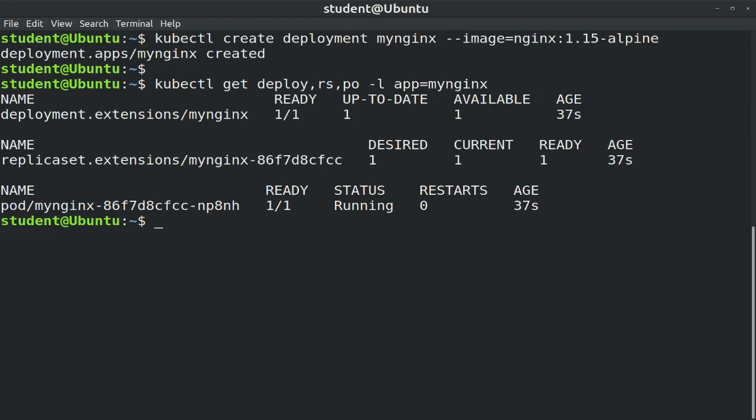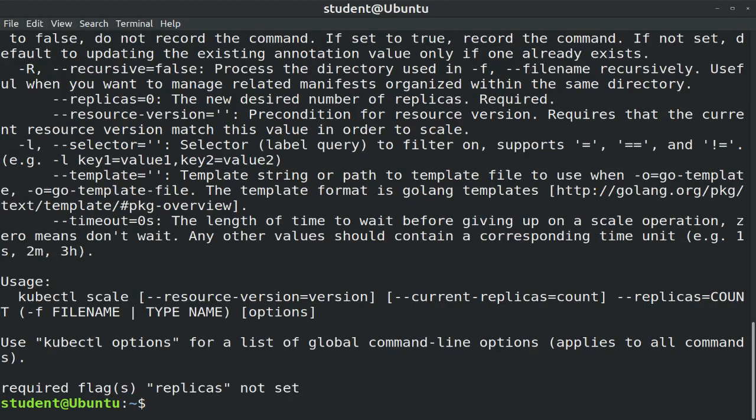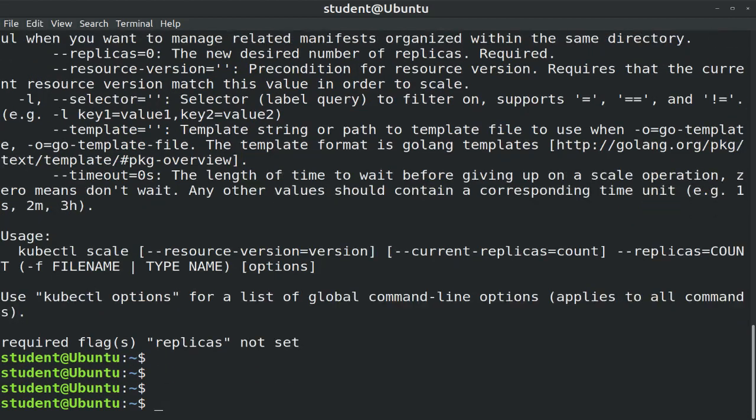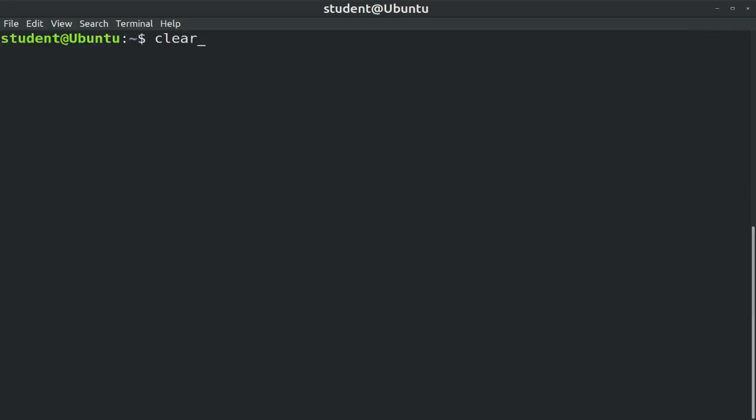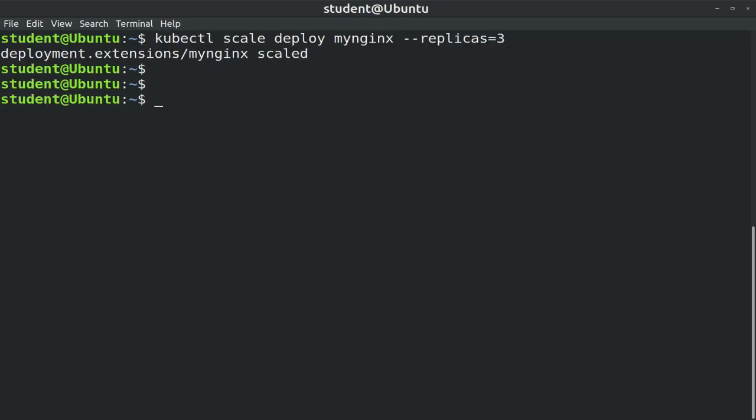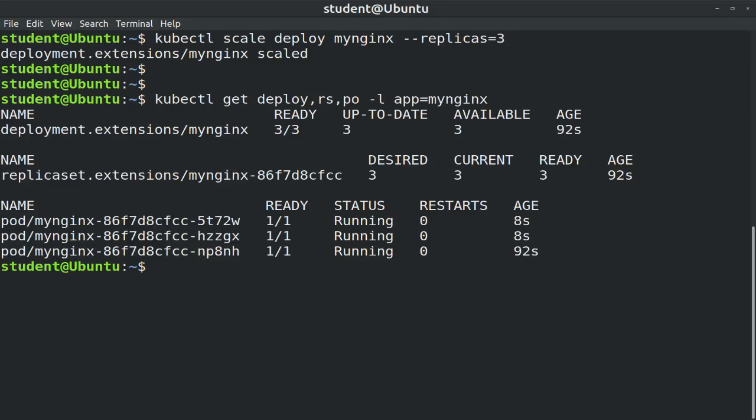Now what I would like to do is scale the deployment up to 3 replicas. kubectl scale deployment my-nginx. Whoops, I forgot to provide the number of replicas. Replicas equals 3. And again, let's list the deployment, the replica set, and the pods. So this time we have 3 running pods, 3 replicas, and the deployment is ready.